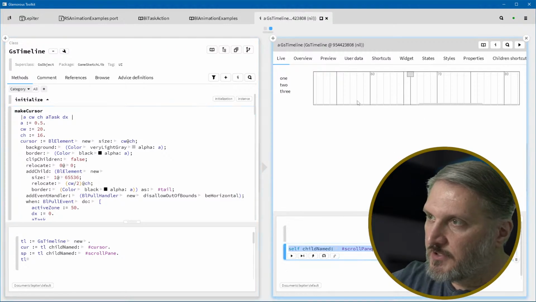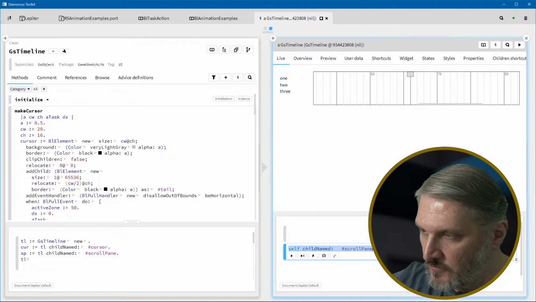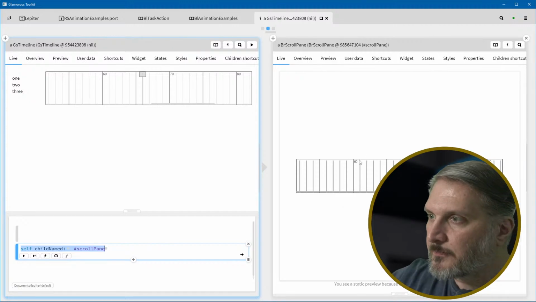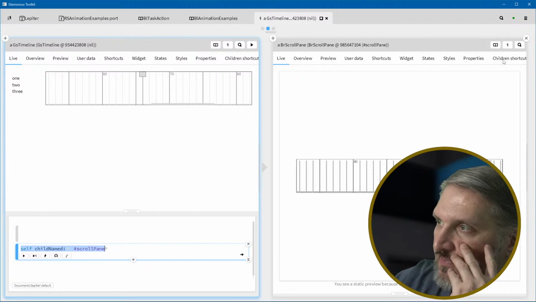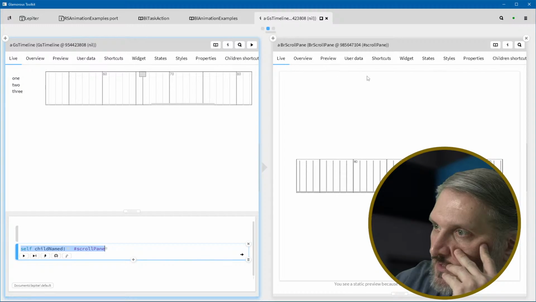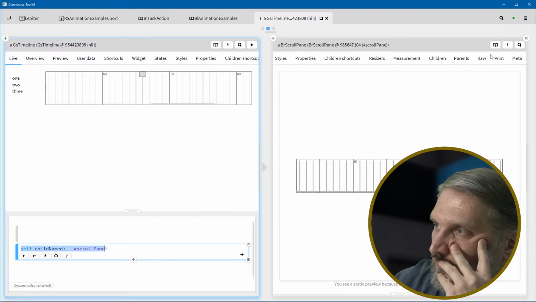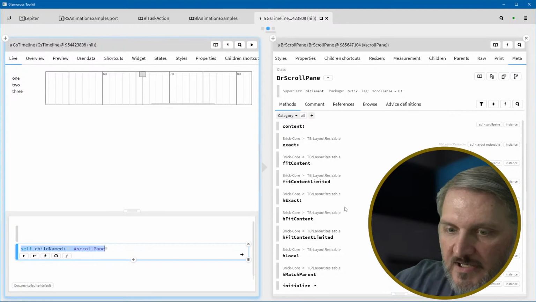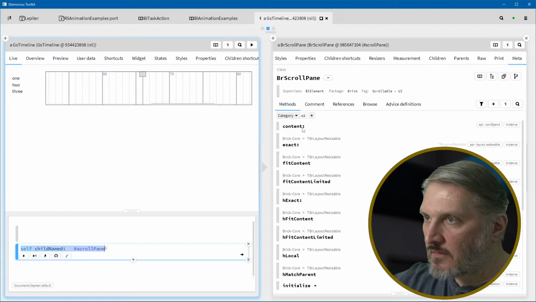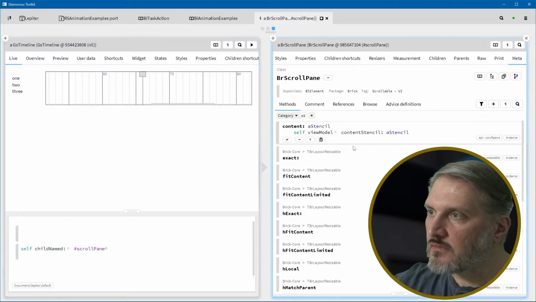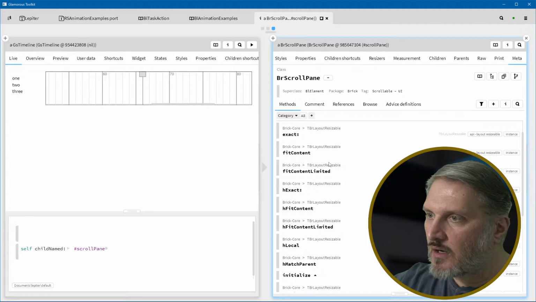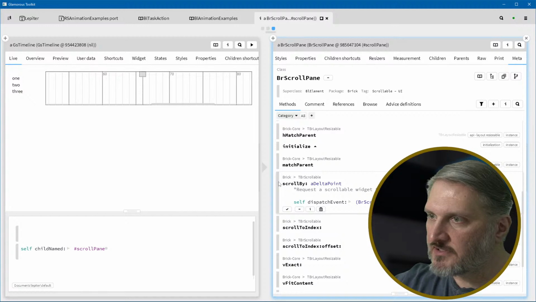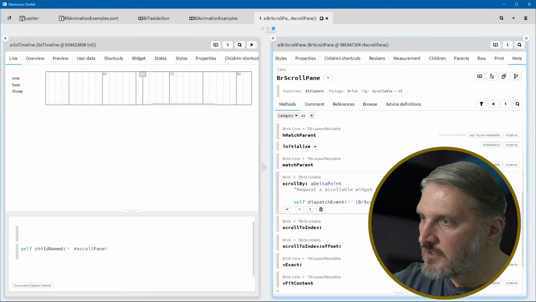So from here, I think I can ask for the scroll pane, and I was going to try and figure out how, if I inspect that, how do I get the current scroll information, I guess. Like how far is it scrolled? That's the question.